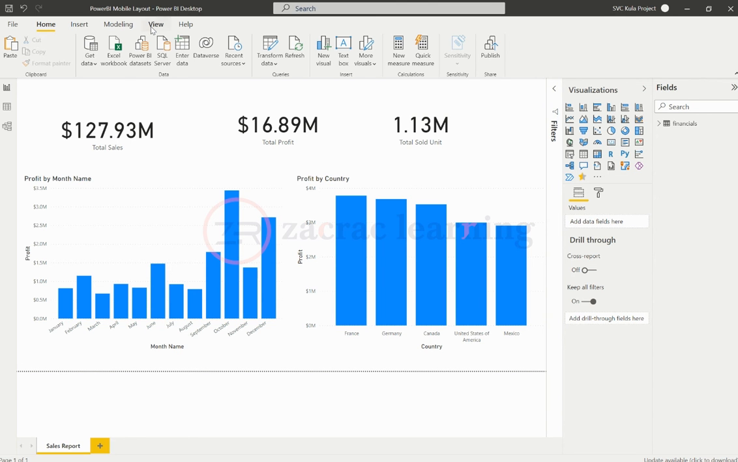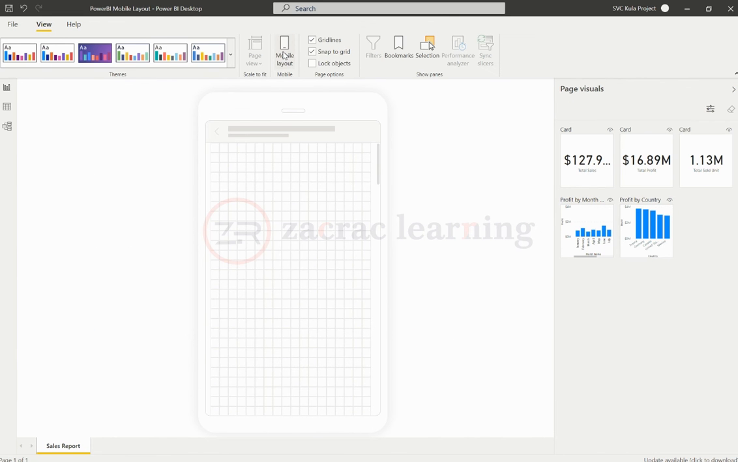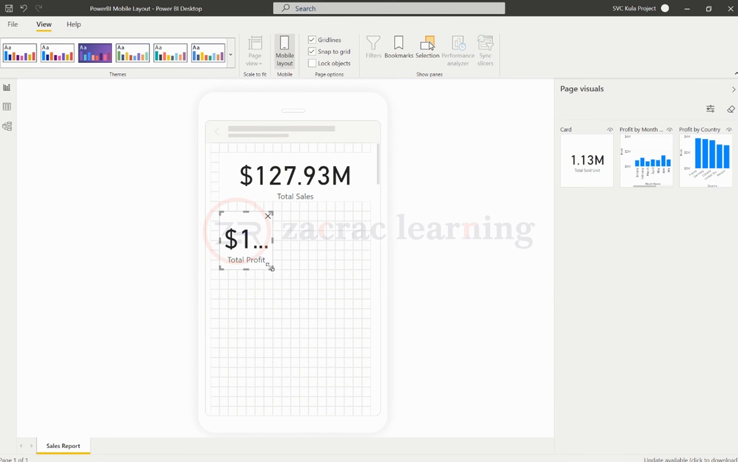What I need to do is first go to View, and in View there's a mobile layout option. I'm just going to click on that mobile layout. What this does automatically is change my screen to a mobile layout, and it gives me the ability to put in what I want to see there. So I want to see total sales. I'm going to drag it here and extend it so the person can actually see everything about it. I also want the person to see my total profit, so I'm going to drag it here and extend it also.